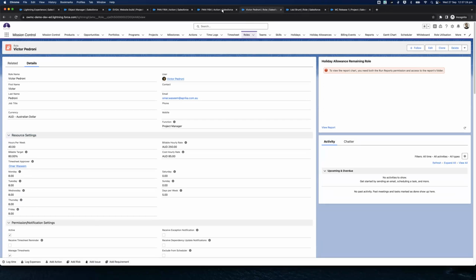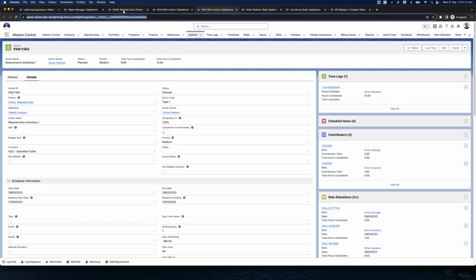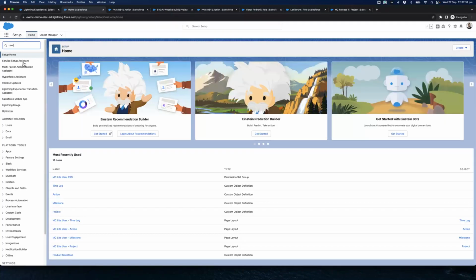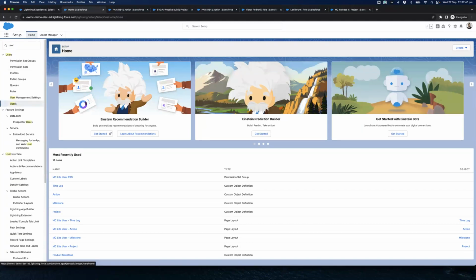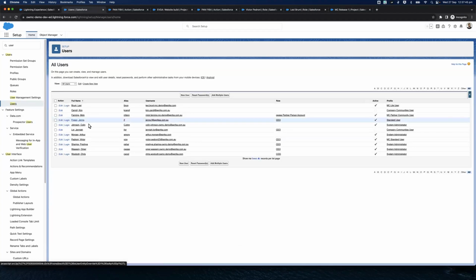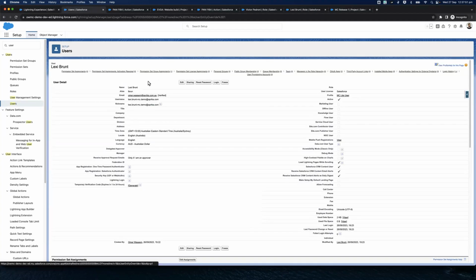So I will go ahead and jump to an action here, and I'll also open up the project here. So if I go to users now and set up, okay, so this is going to be Lexi. I'll make sure the permission set has been assigned to her. Permission set group has been assigned, yep. And then we can log in as her now. I'll open up that same project and that same action with her access, and we'll compare.